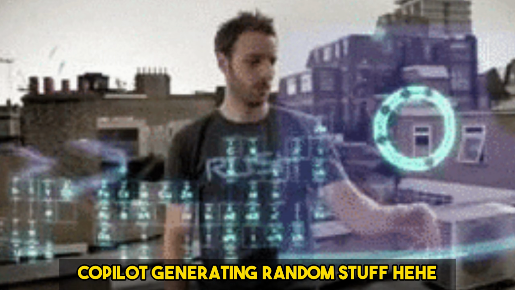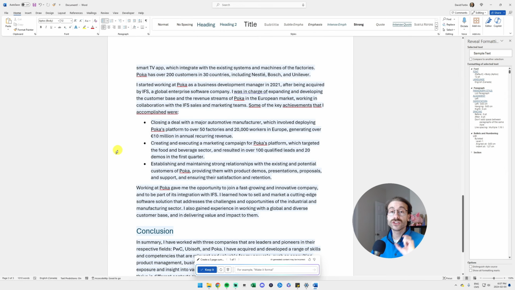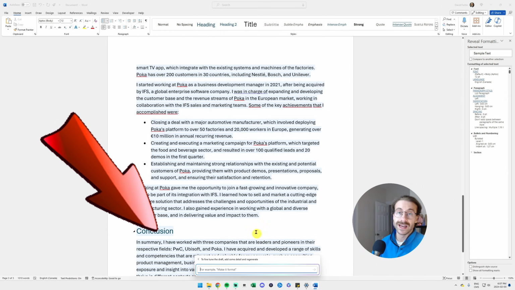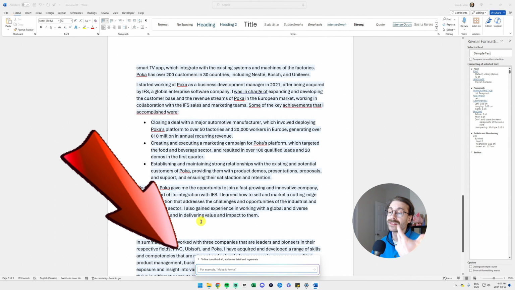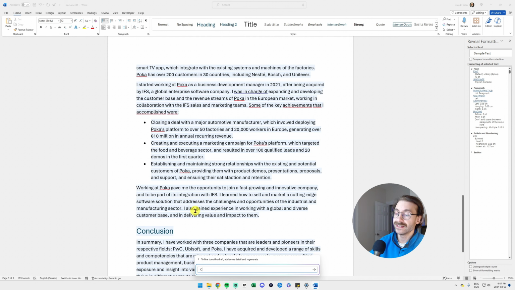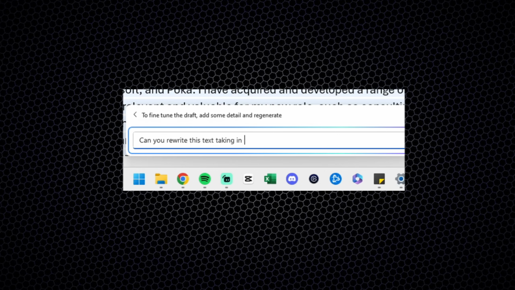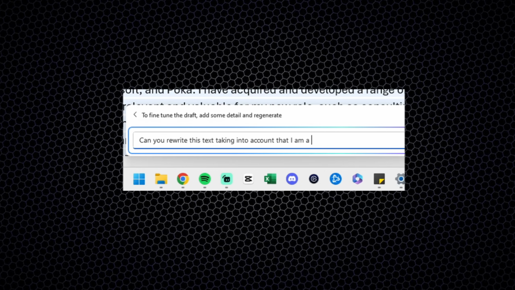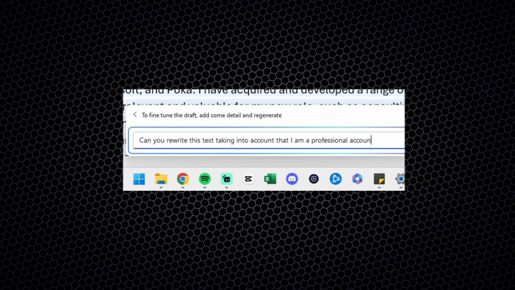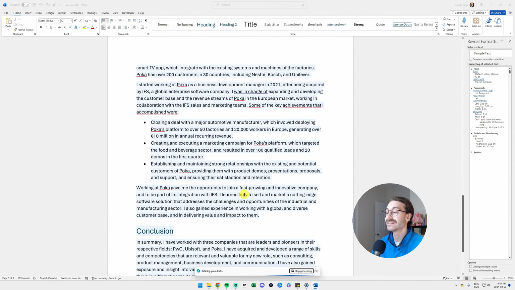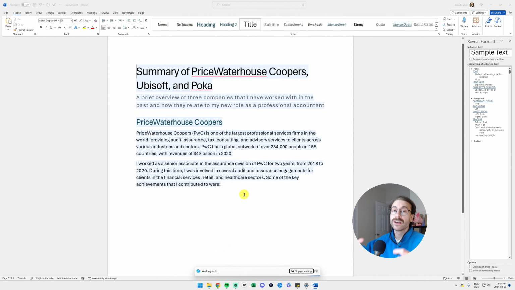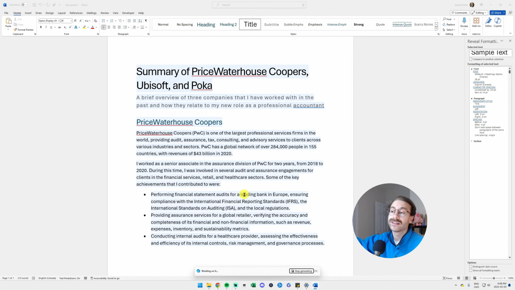It's actually random information. But what you can do with Copilot is actually tell it to rewrite your text. At the bottom here, as you can see, we can ask it anything else. I'll say, can you rewrite this text taking into account that I am a professional accountant? And let's see if it modifies anything in my whole text. We could have selected only a single part and it would have applied this change to only that part, but it's still going to write everything again.